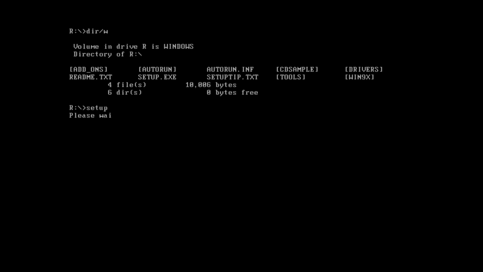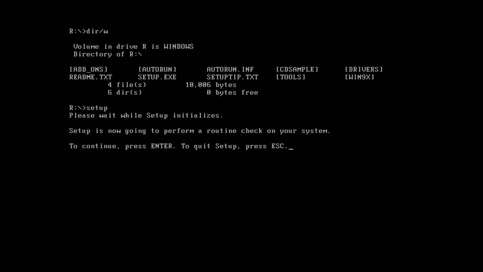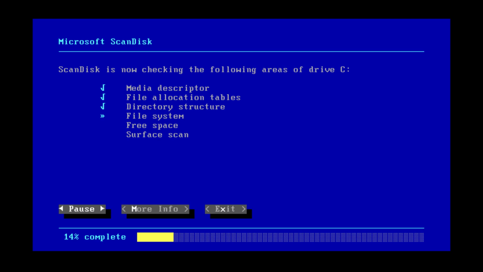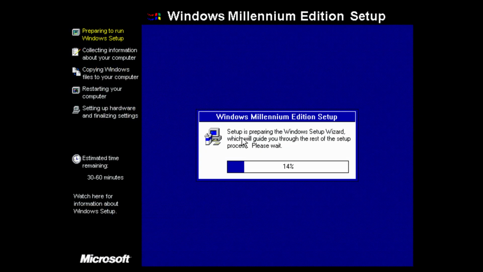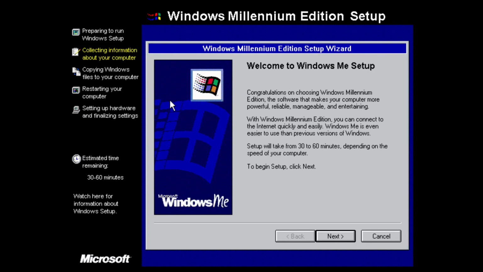So we're just going to run setup here, and it's going to perform a routine check on our system. Just press enter, and it's going to run Microsoft Scan Disk. And now it's going to begin the Windows ME setup process. This screen looks very similar to the Windows 98 setup process. I don't think they really changed it that much, but yeah, this whole screen just looks very similar.